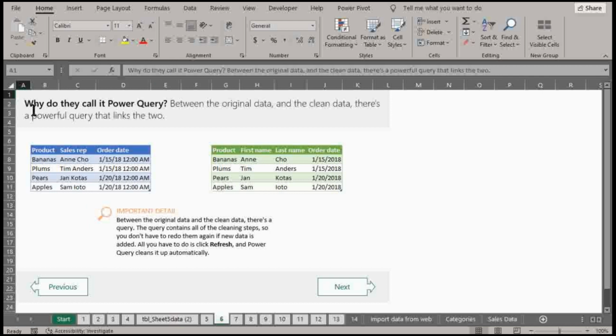Why do they call it Power Query? Between the original data and the clean data, there's a powerful query that links the two. The query contains all of the cleaning steps, so you don't have to redo them again if new data is added. All you have to do is click refresh, and Power Query cleans it up automatically. So that was kind of the steps aspect on the right-hand side that I was just talking about.